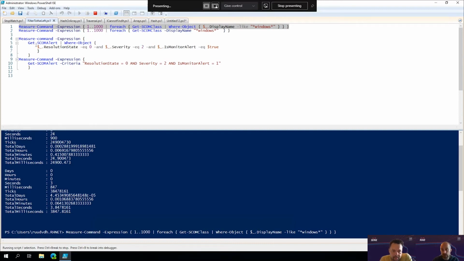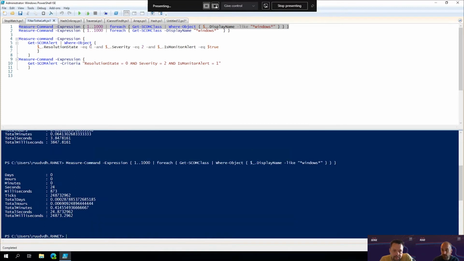What we have here is a Get-SCOMAlert and a Where-Object. What we're going to do is look for every alert with resolution state 0, meaning it is new, and severity equals 2. I'm always confused. I always have to remind myself that 0 is informational, 1 is warning, and 2 is critical.